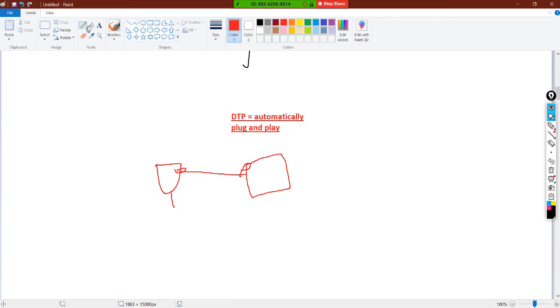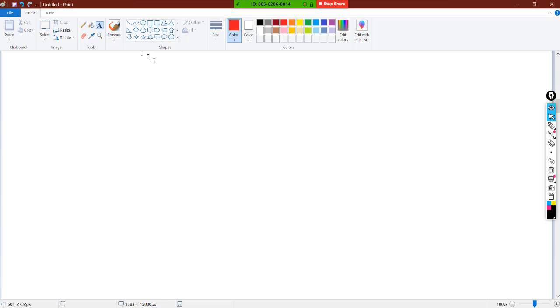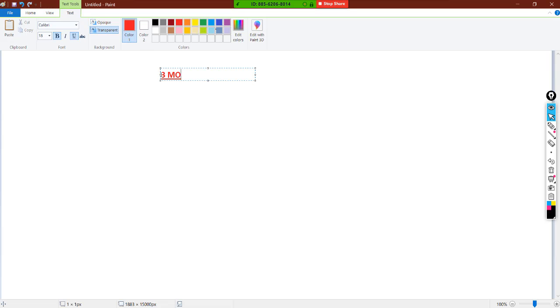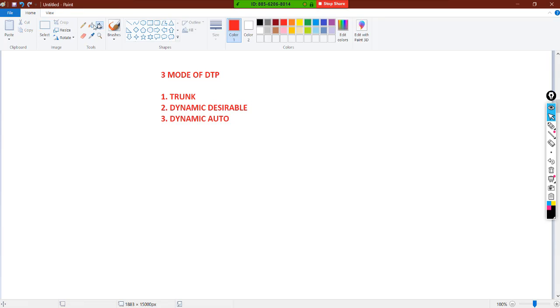Now regarding the modes of DTP, there are three major modes. The first one is called trunk. The second one is called dynamic desirable. And the third one is called dynamic auto. We know what trunk is by default, right? We know how to configure a trunk or an access port. Now what are these two things? What is the role of these two things?